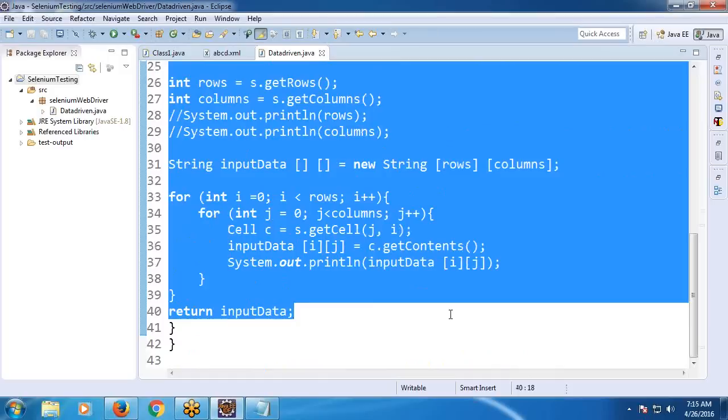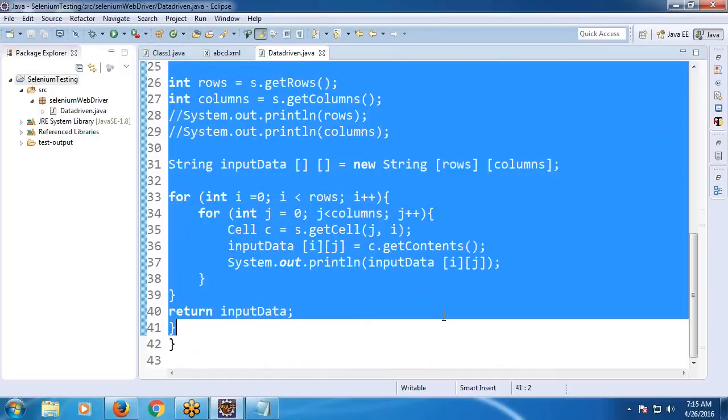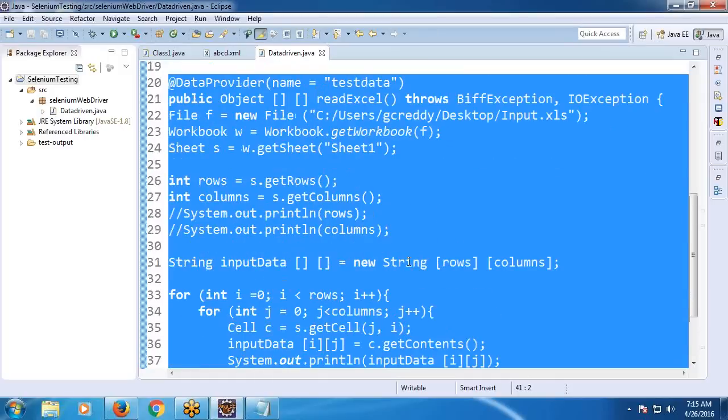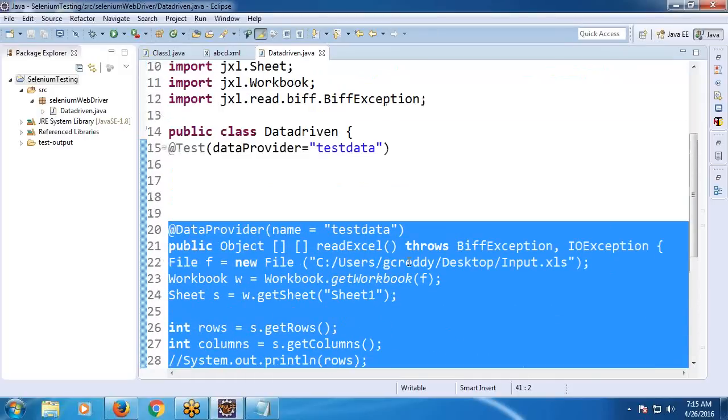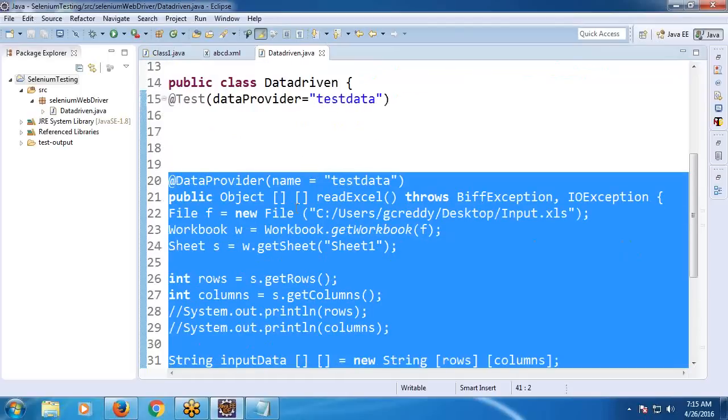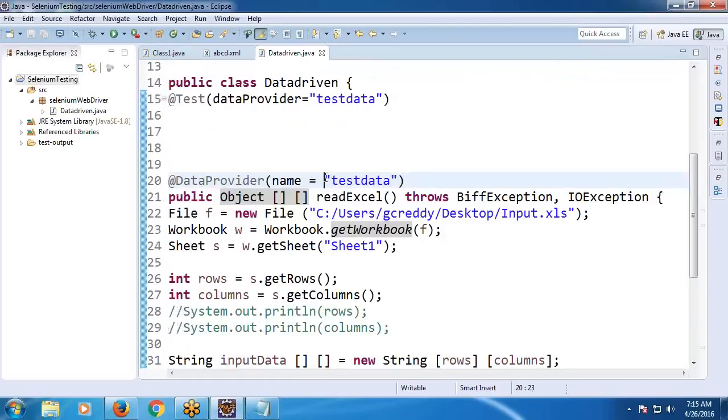So sir, annotations work for executions and for wrapping the data on the objects. See, this is one annotation. What is the purpose of this data provider annotation? To capture the data and produce the data. Producing the data. You can use this data anywhere.